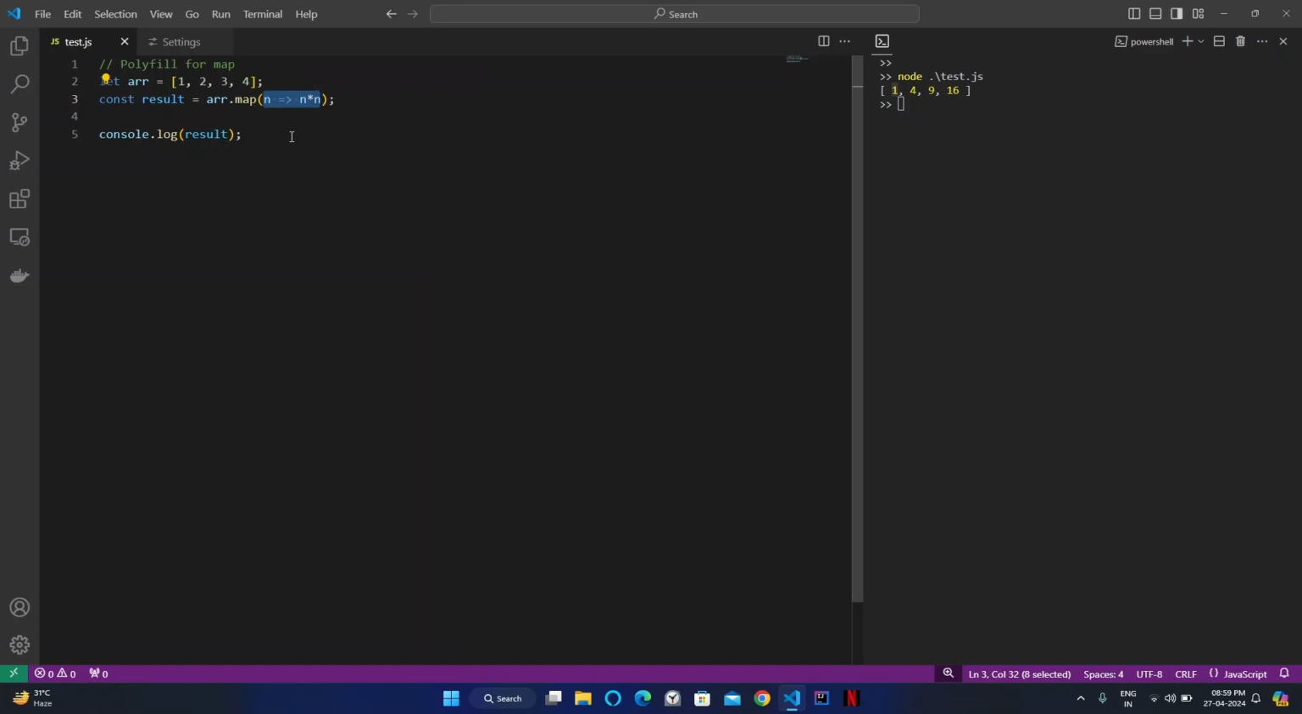So what map does is it just takes each element and does the operation that is passed as a callback method, as a parameter for that map method. Now let's see what this callback method actually is. So can we write this as this?